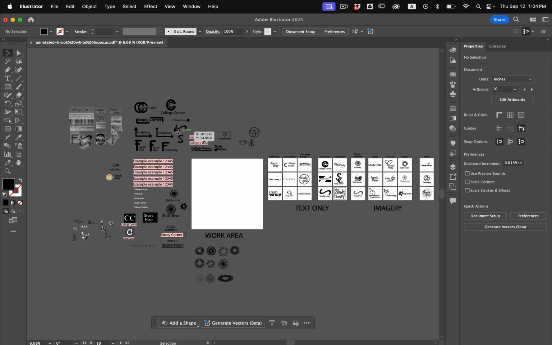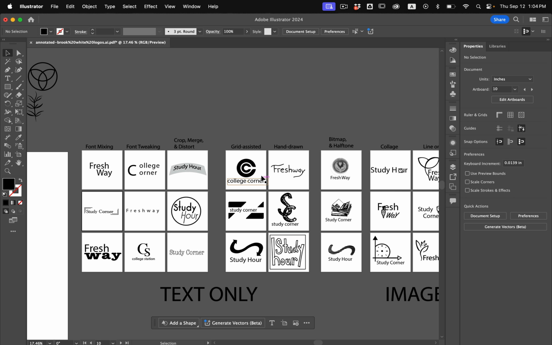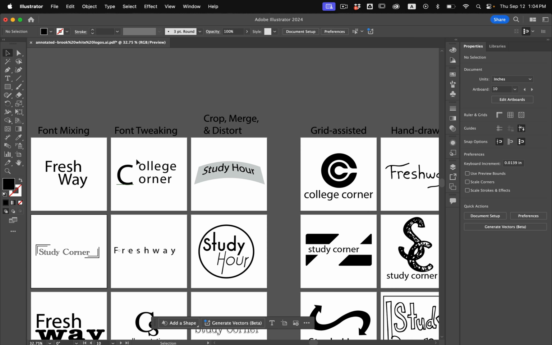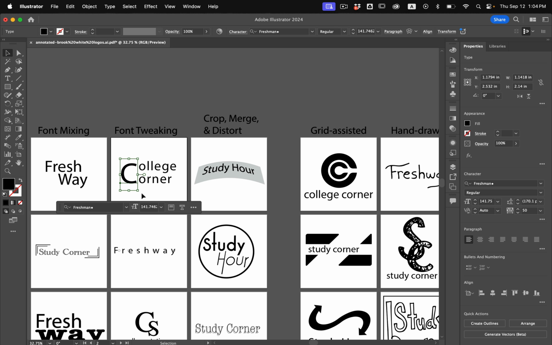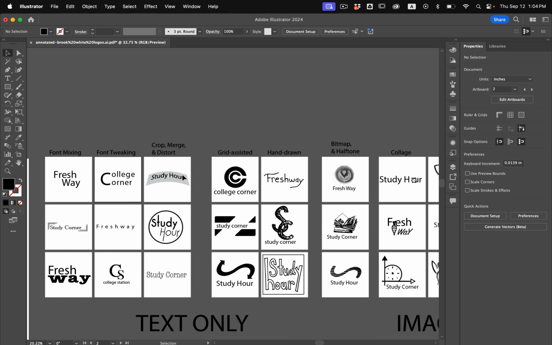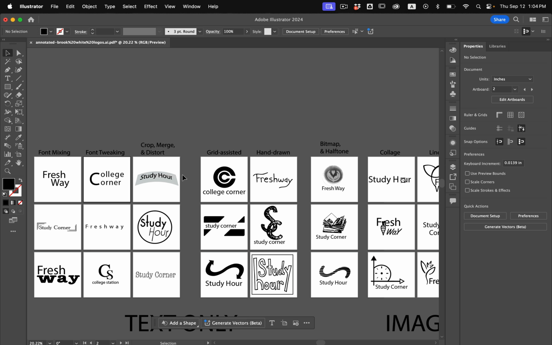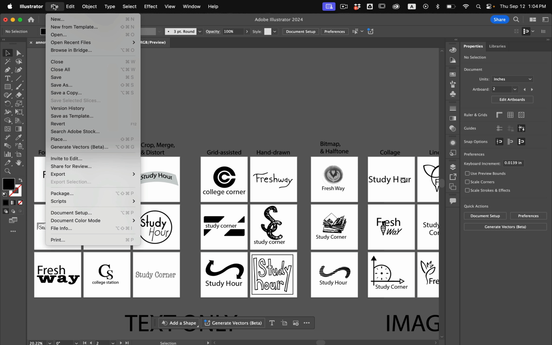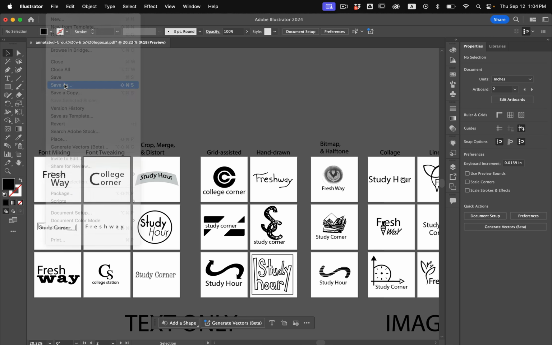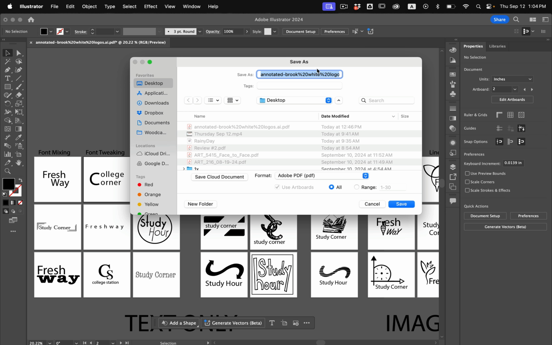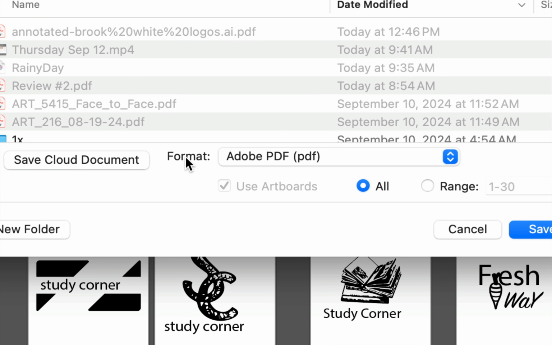Now if you have extra stuff on other layers or where you were playing with it, make sure to move those off of your artboards so that all of your different designs are nice and centered inside of each artboard that you have. To save a PDF of your Illustrator file, you simply have to go to File, down to Save As. We're going to give it our name, so Ivy Logo Concepts. And make sure the format you're saving it in is an Adobe PDF.